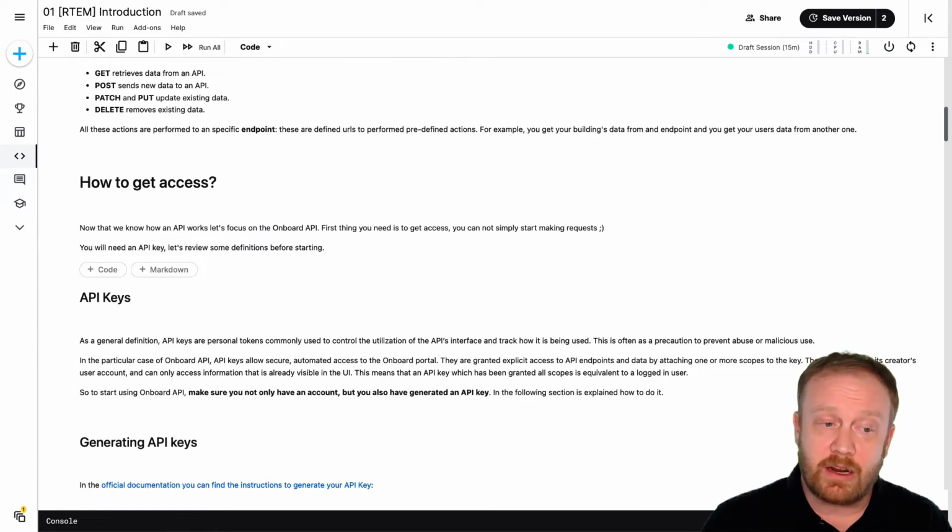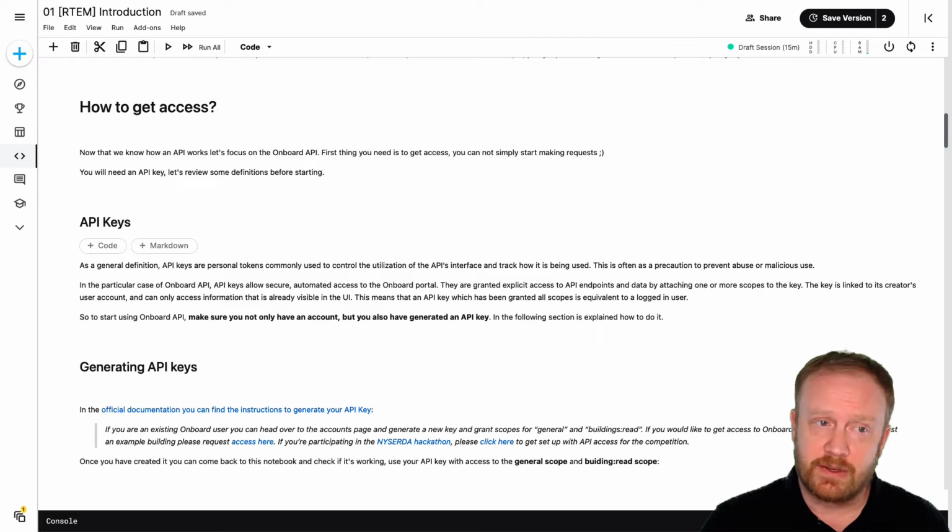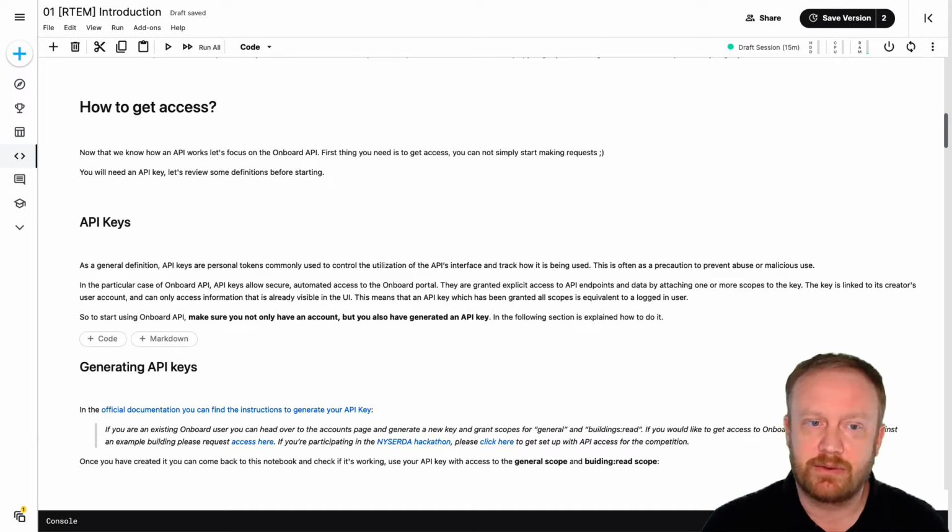We're going to talk about an API in the context of this competition, the RTEM competition, and we're going to get access to some data. I'm going to show you some basics of how to extract that data and play around with it. The first thing we need to do is get access. We need the API key that we created before.